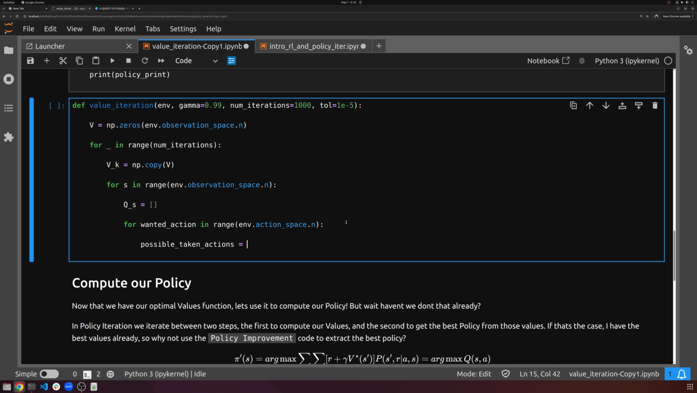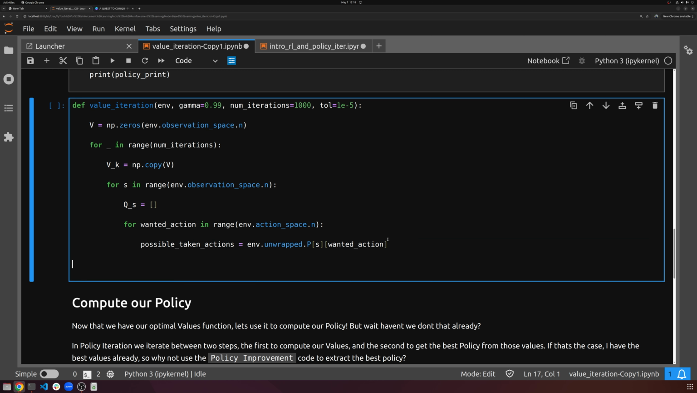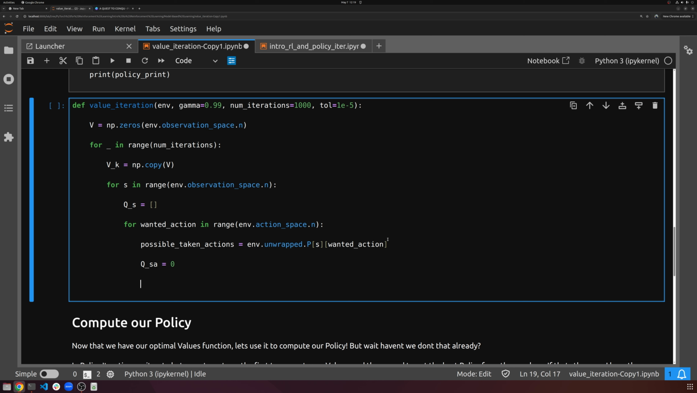That's env.unwrapped.P, my Markov decision process for this environment. For this state and for the wanted action, sure, I wanted to take this action, but what are all the things that could end up happening? And we need to average over those. And so now we're going to create a QSA equal to 0, and we're going to accumulate in here, for this state and for the action that I want to take, my expected future rewards, which means we need to just accumulate it all together.